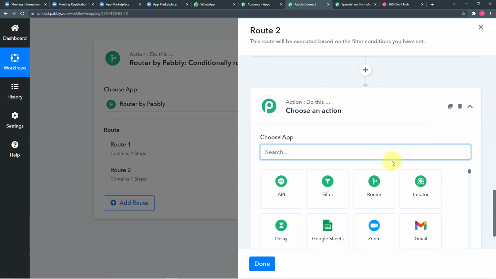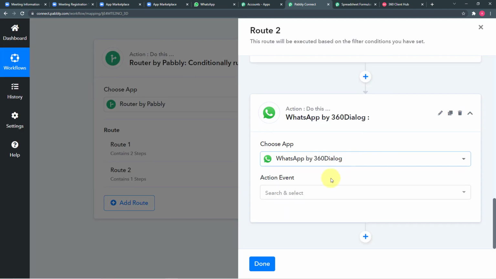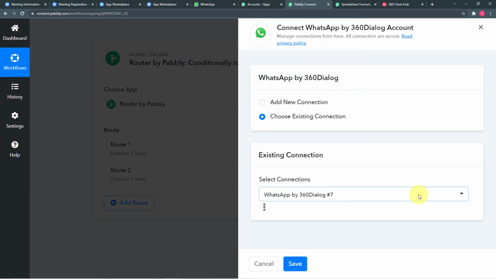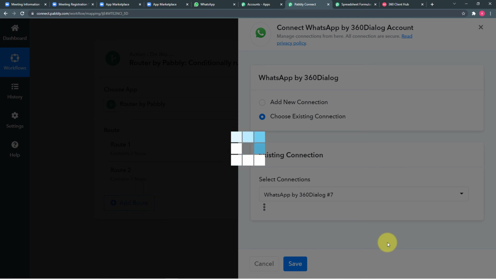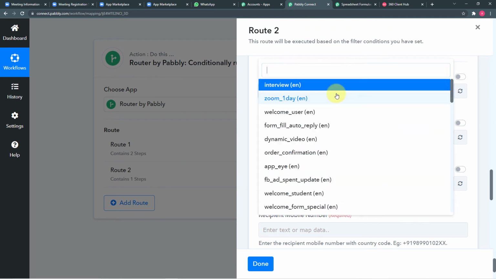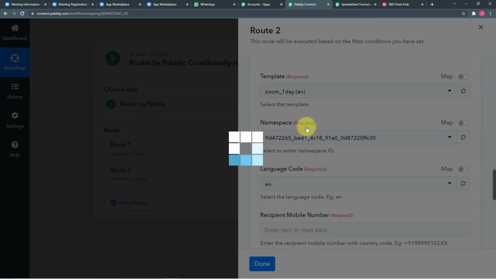Now let's connect the 360 dialog application to send messages on WhatsApp. Okay, so in the section event, select template message, click on connect, then choose existing connection, click on save. And from this templates field, now I'm going to select the template which I have made to send the message one day before. So this is Zoom one day template. I'm selecting.